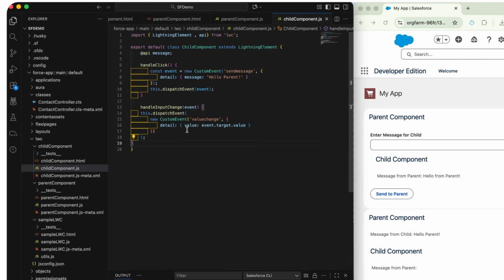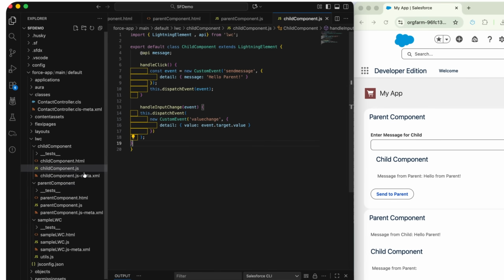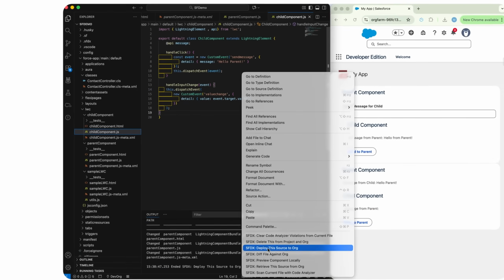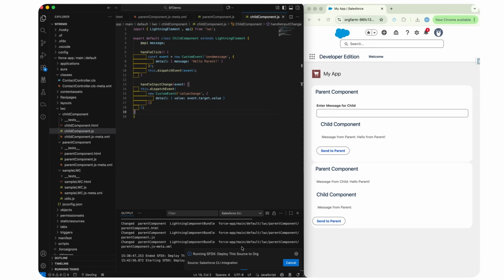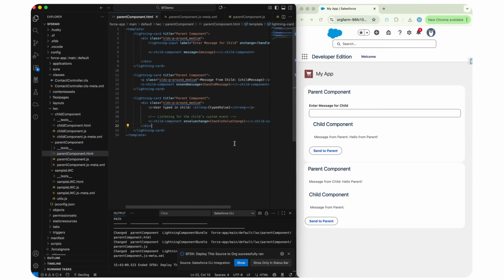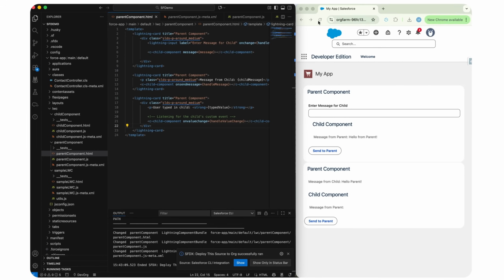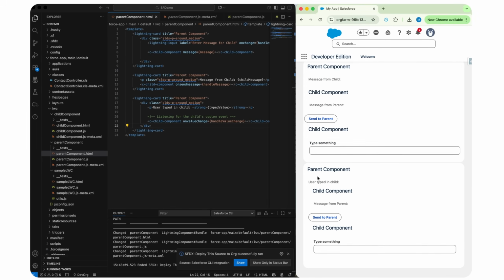That's dynamic data. Earlier we were sending hello parent as static; now it will dynamically fetch from the input and pass it to the parent. Now our child component is ready. Let's set up our parent to receive this input. Let's first deploy our child component and then deploy our parent component. Perfect. Now we have both components deployed. Let's go to our app and refresh the page. There we go. Now we see the third one.